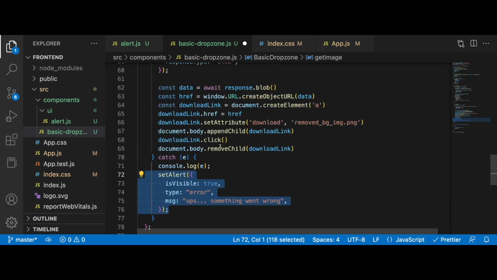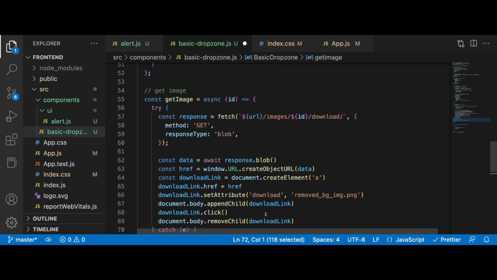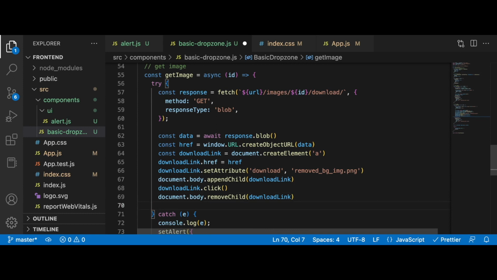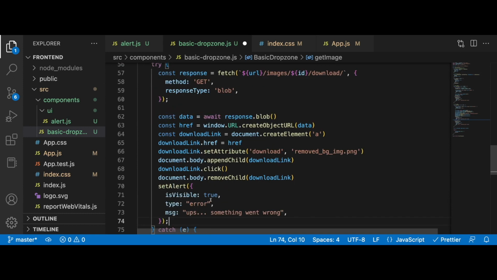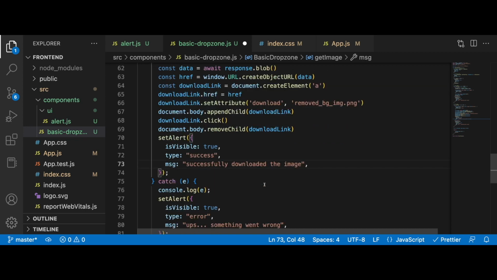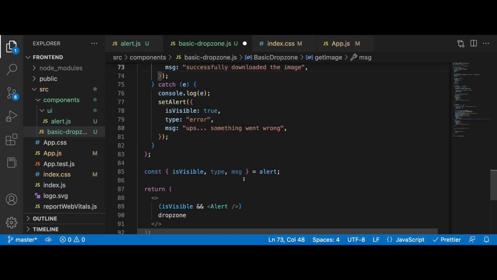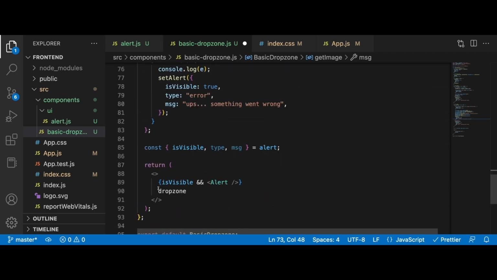So this is for the error, and over here let's set this to success, and let's put in successfully downloaded the image. All right, so we basically have everything ready except for the alert styling and for the drop zone itself.